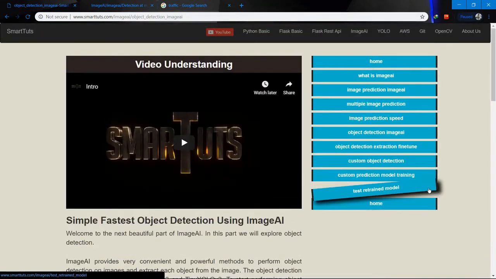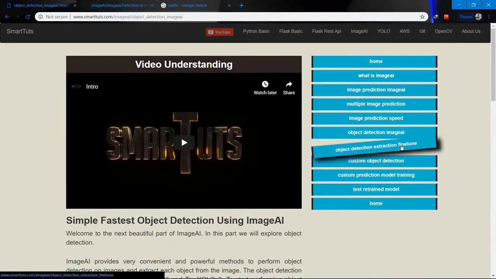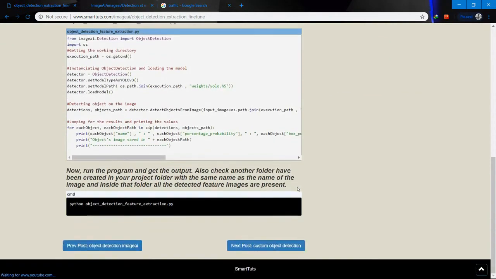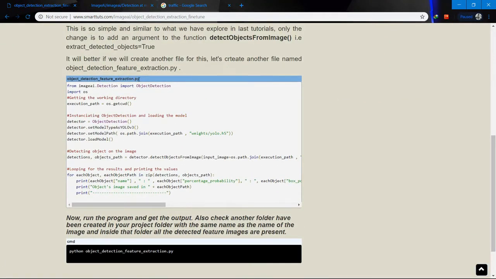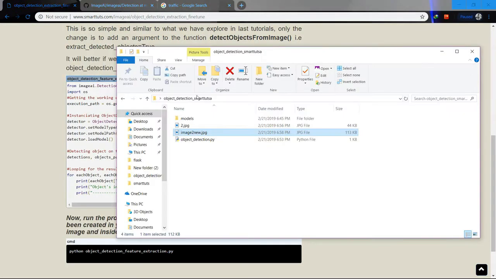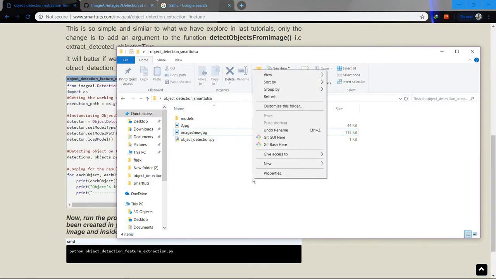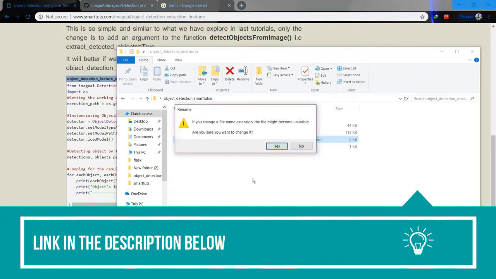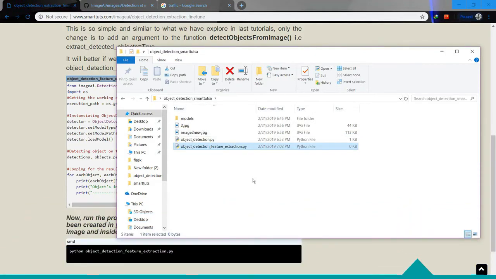I have to go to the feature detection, object detection, extraction and fine tuning. Let me just copy the file name first. Copy it. Let me just create another file over here, Ctrl A, Ctrl B. I have just created another file, and I am going to write code.